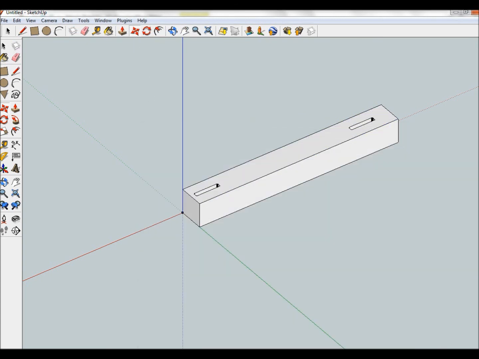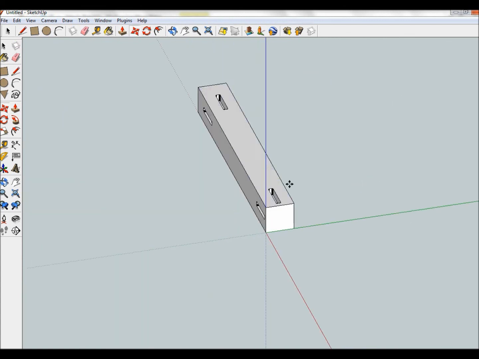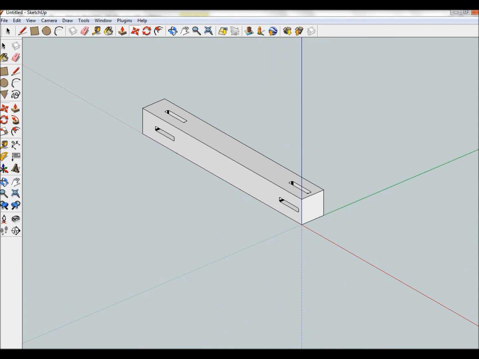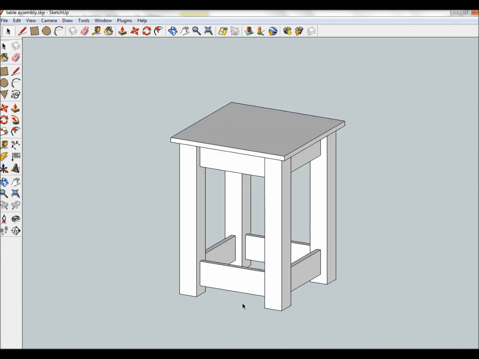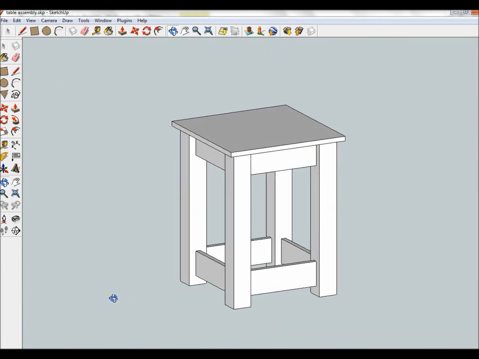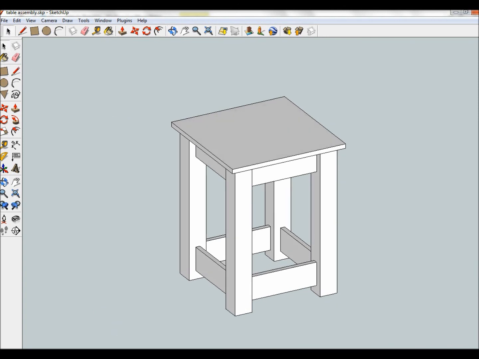We've now finished the table leg, and we can save this model as a component and import it into our table assembly model. 4 instances of the leg can be used to complete the table. These same scripts that we use to create the mortise parts can be used to create the other cut types that are available in Cambium Code, such as dovetails and tenons.